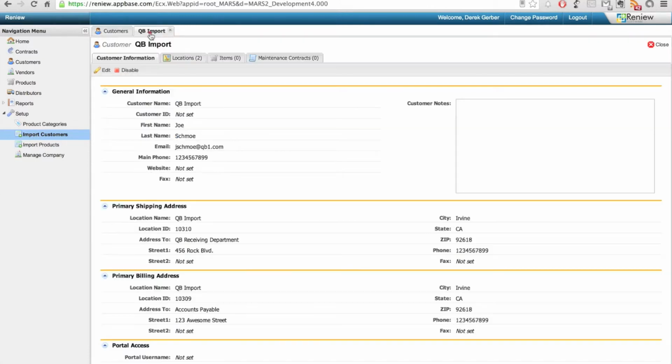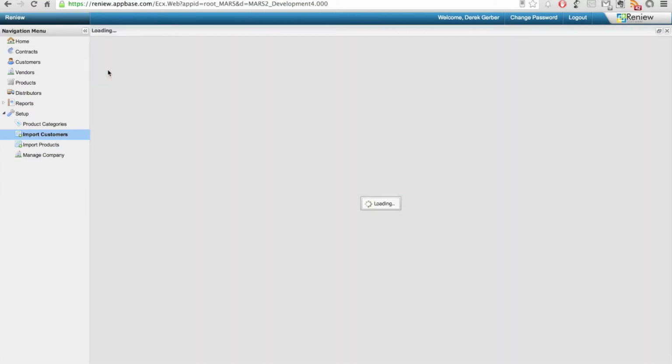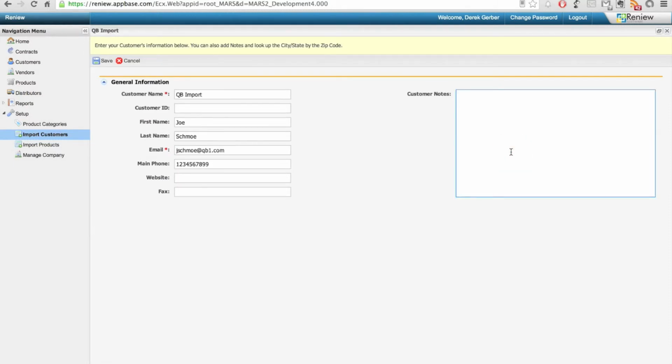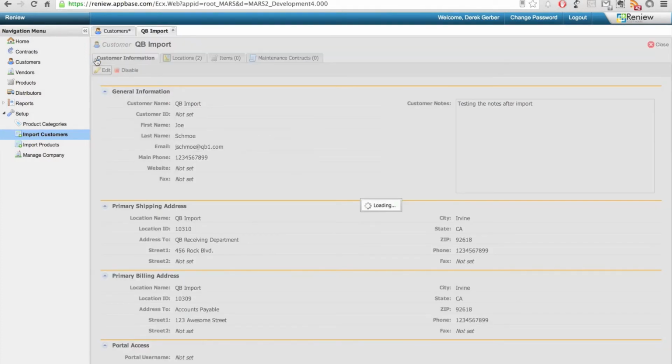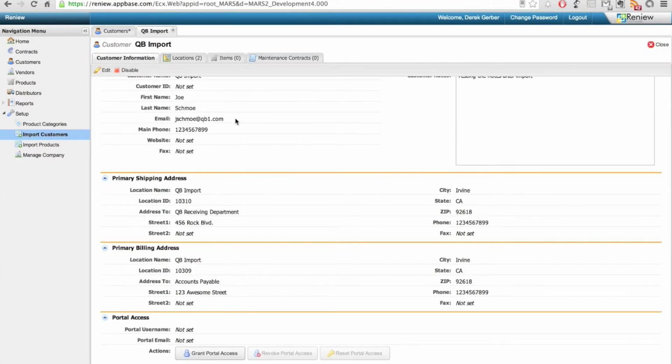So I've already come in here and I have opened this customer. If I need to go back and edit any of this information or maybe add a note, I can do it right from the screen. Testing the notes after import. Done. And again, all this information is saved and it's ready to go.